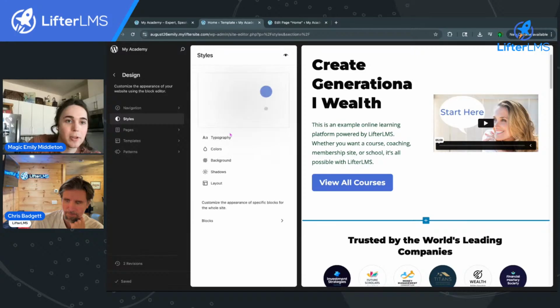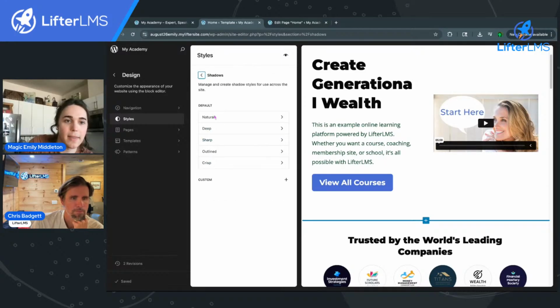Background, if you wanted to add an image to your site background instead of a color, you can find that there. Shadows are very cool. By default, we have natural, deep, sharp, outlined, and crisp. We can see that there are a few features.